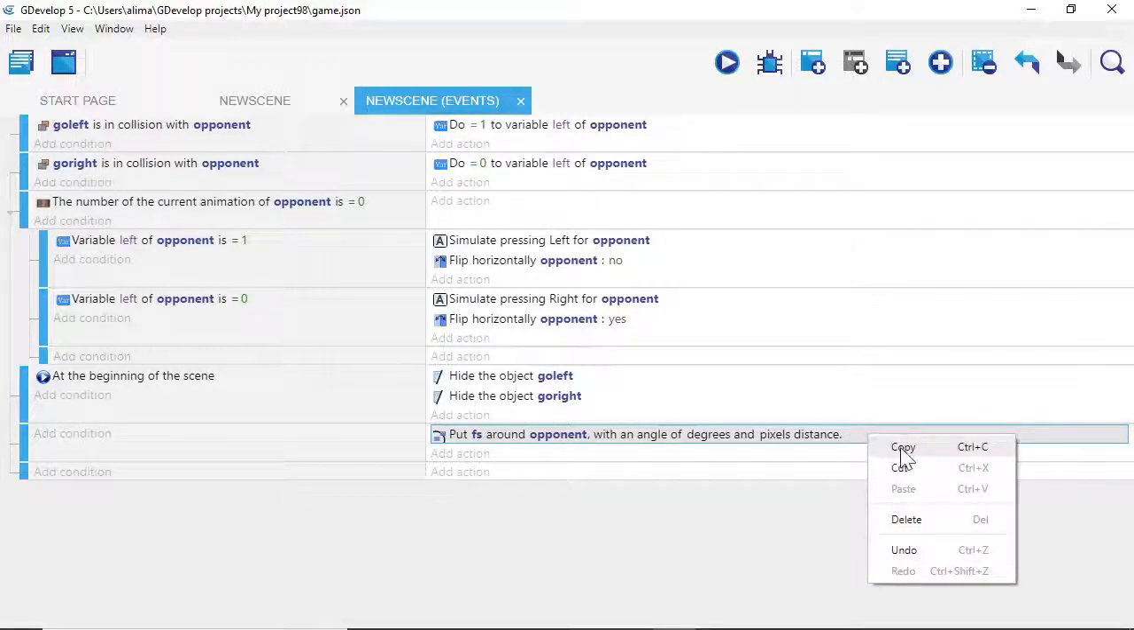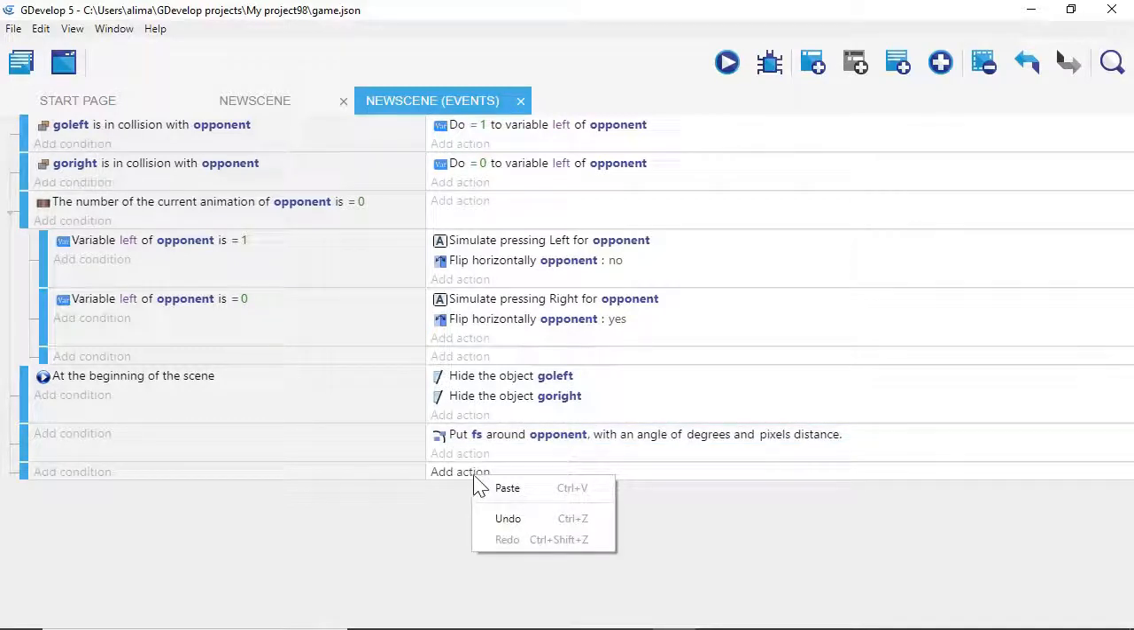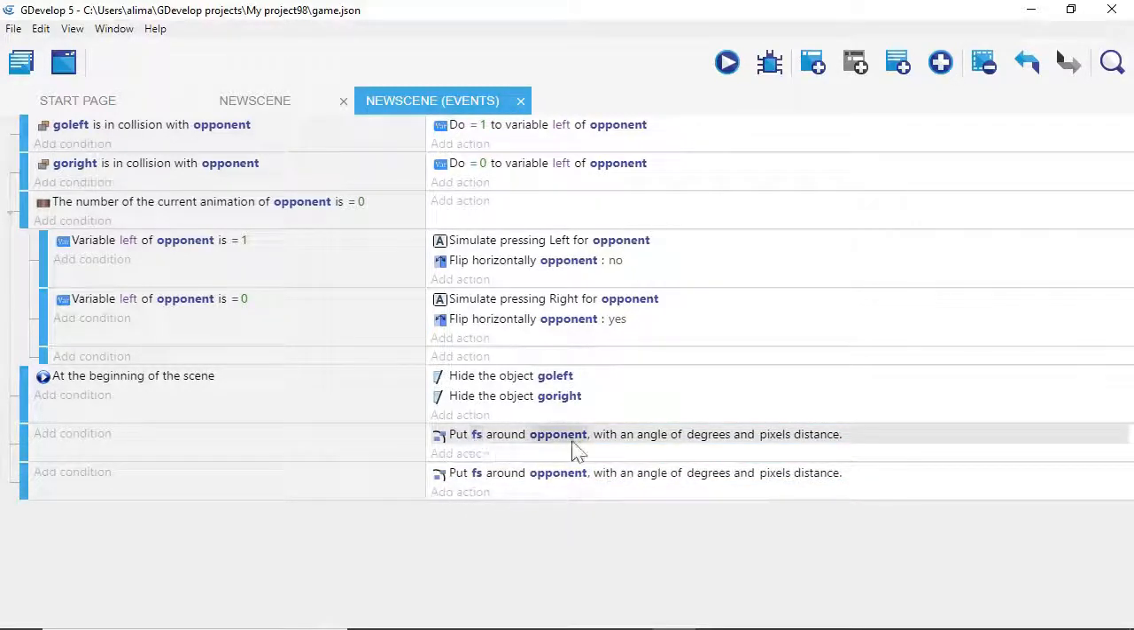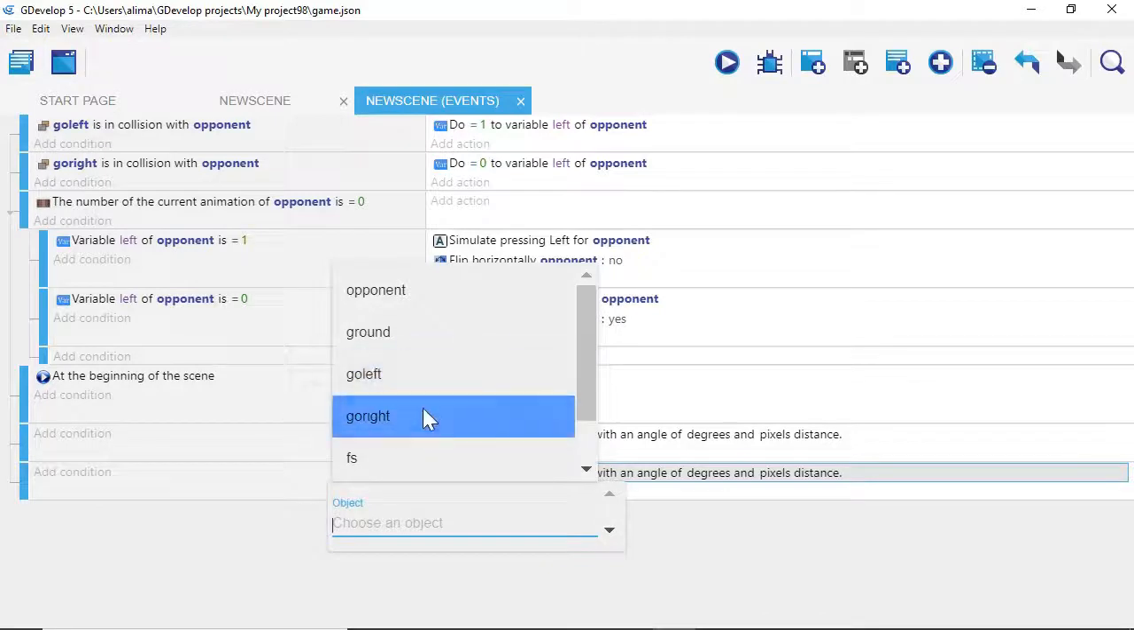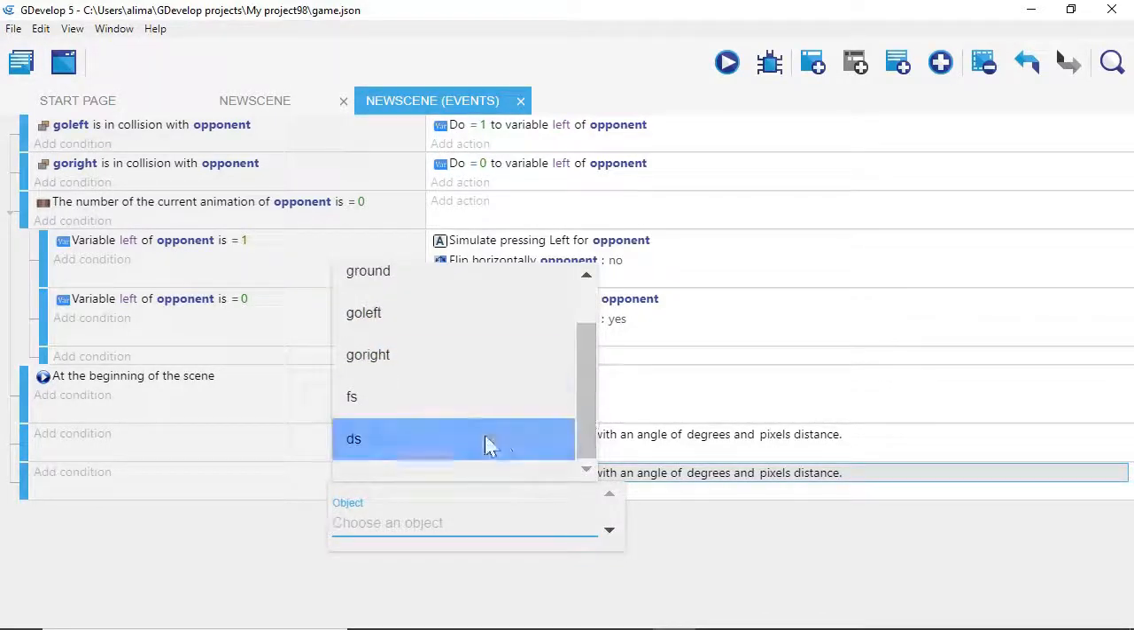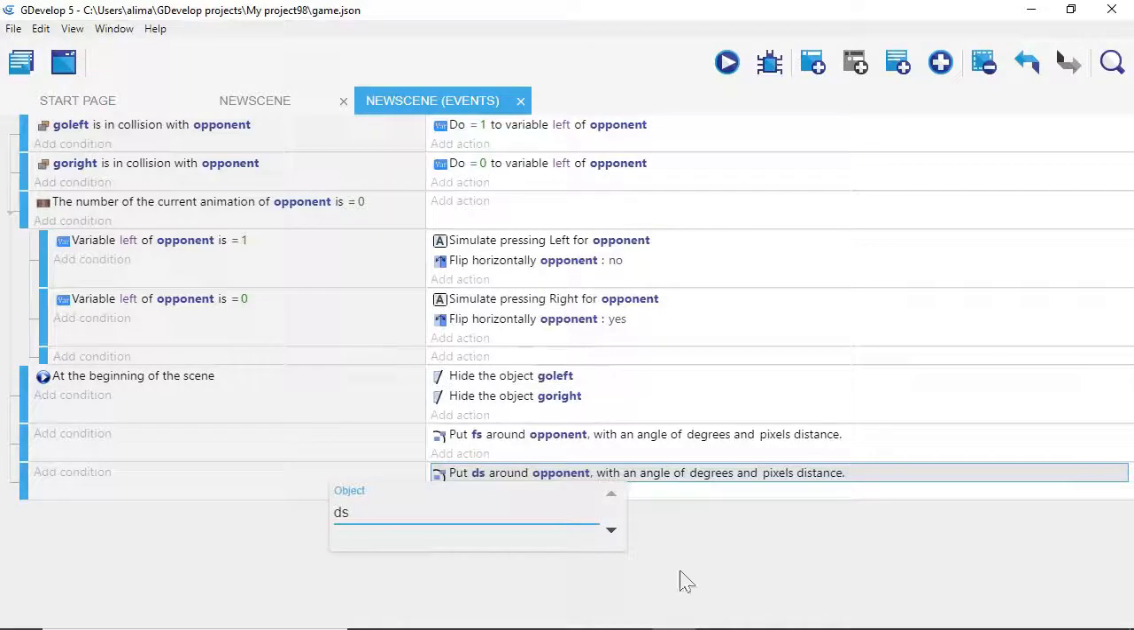I'm going to right click, select copy. I'm going to go to where we see add action, right click right on that add action and then select paste. And now we have this action pasted right here. The reason why we did that was just for the sake of time, because now we can just click right on this FS, and go down to DS and then left click there, and now we have this set up the way this needs to be.